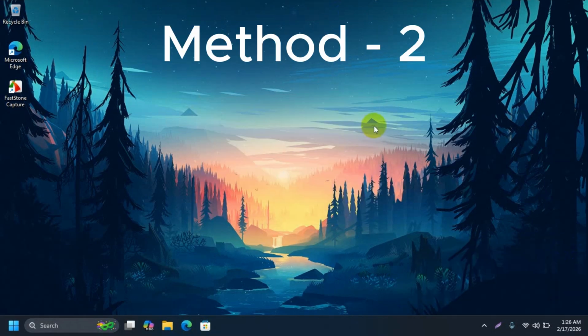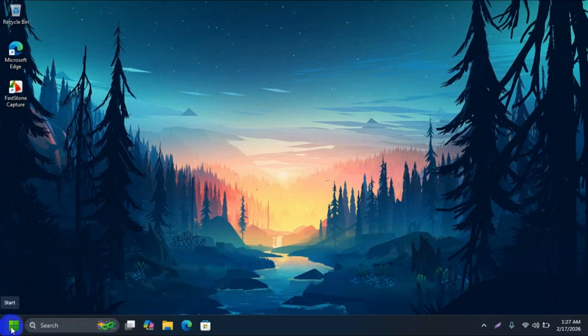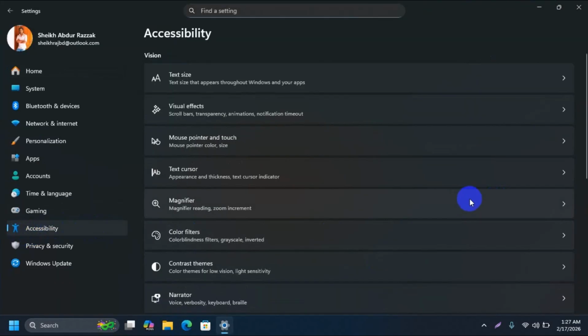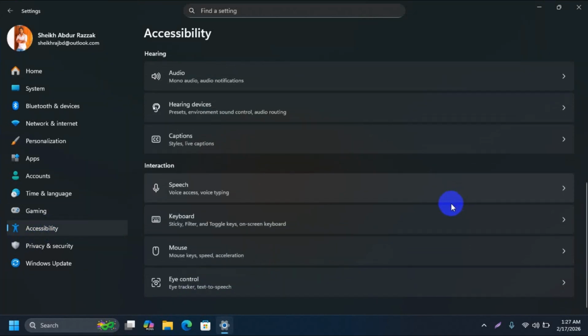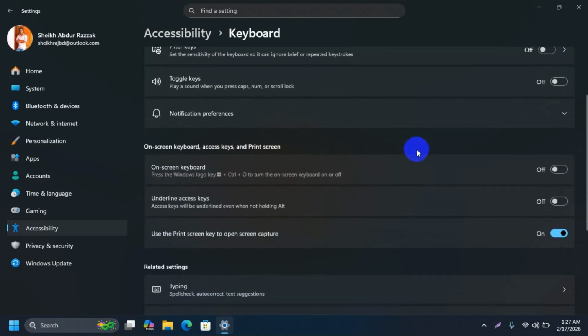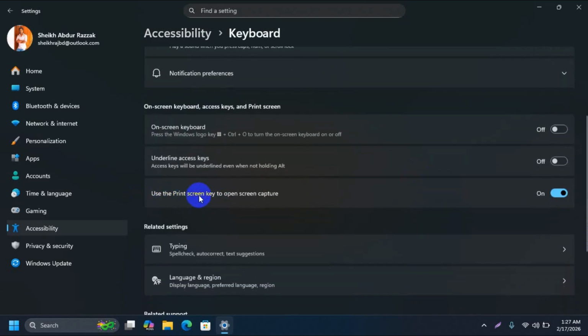This feature may only work on laptops. Now I go to the Windows Start button, then right click and go to Settings, and click Keyboard, and find this feature: Use the Print Screen button to open screen capture. Just turn off this feature.